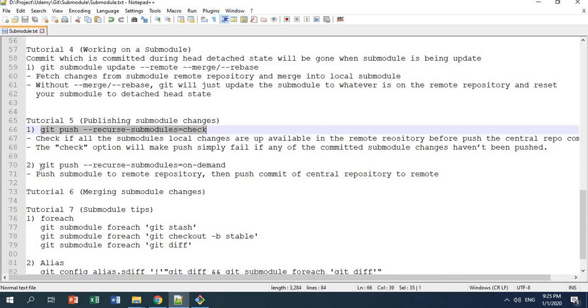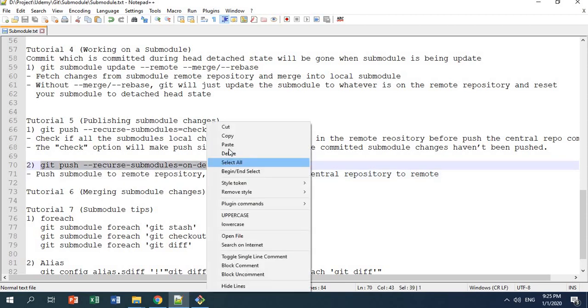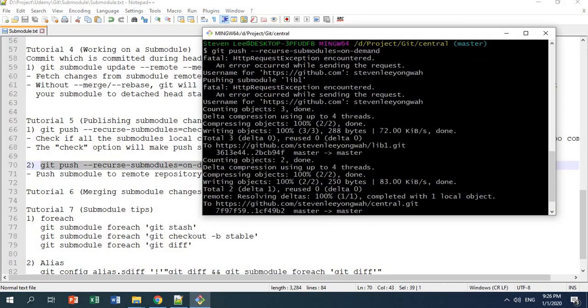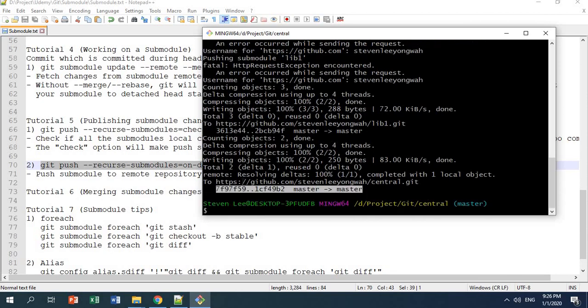Another option is to use git push --recurse-submodules with the option on-demand. This will help you push the commit of your submodule. Instead of making the whole push fail, you push the commit of your submodule to the remote repository first, and after that, you proceed to push the commit you made in the central repository. Let us try this command. Using the on-demand option, it pushes the submodule library1 and after that pushes the commit that you made in the central repository.